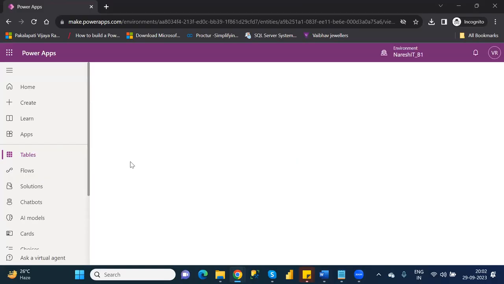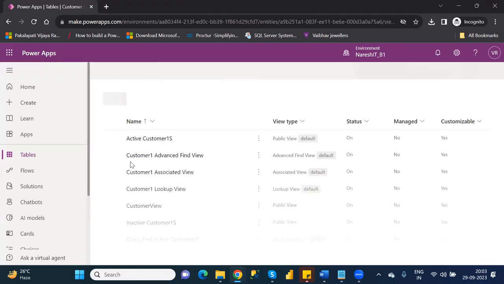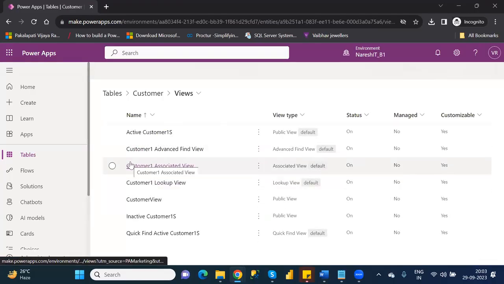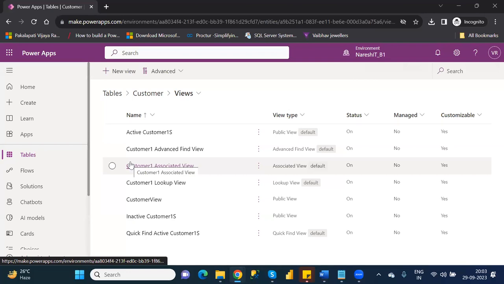Okay, this is about views. Each and everything, like forms, like business rules, very, very important business rules. How you can create a form, because here itself you can create a form. Those forms we can use in model driven apps.